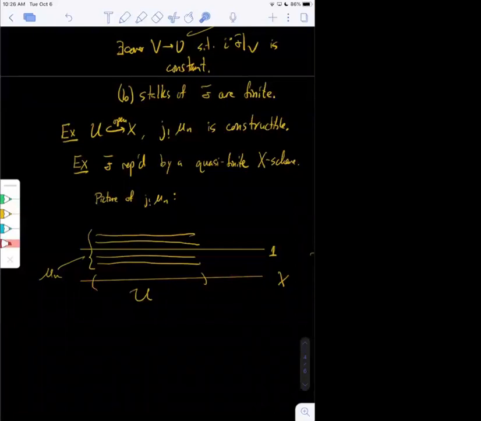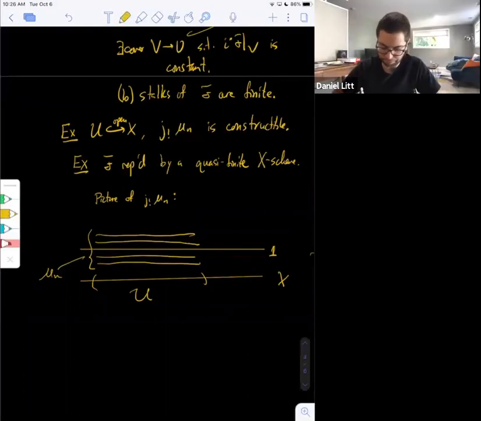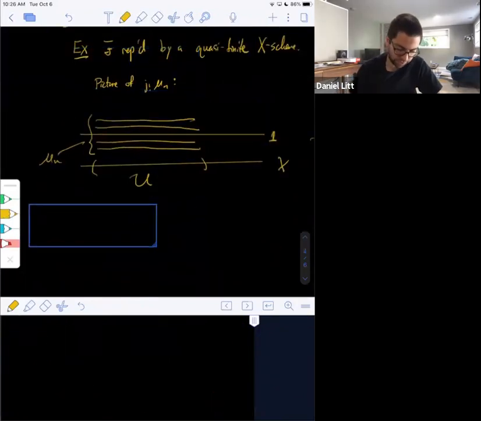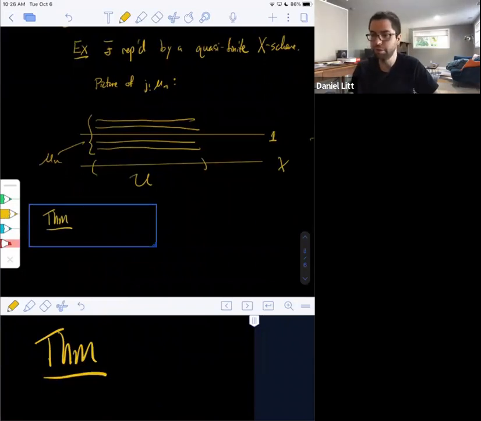Yeah, I think so. And also, is this sort of just a general picture of a constructible sheaf? Yeah, so I'm about to state a theorem about that. Here's a theorem, which is some kind of characterization of constructible sheaves. This is a hard theorem, which I'm not going to prove.